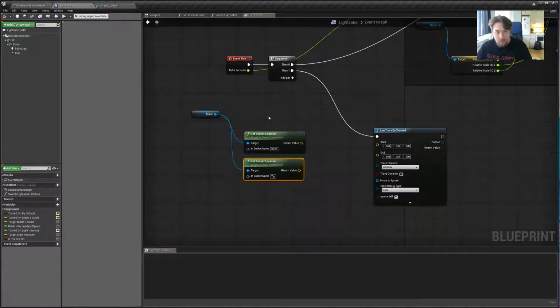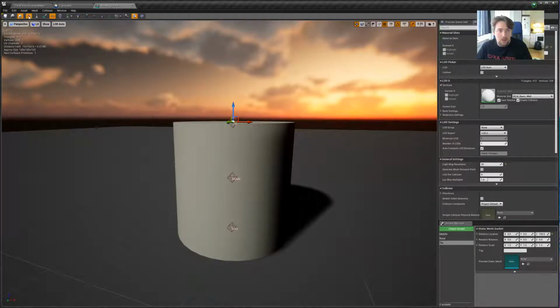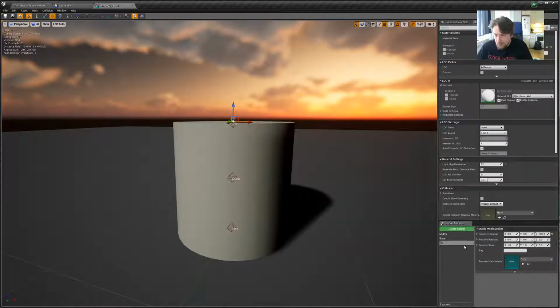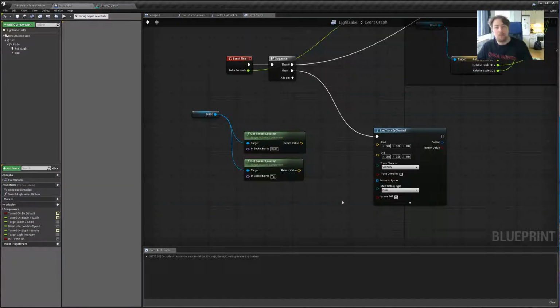Quick note for you guys. For now, I'm actually changing the cylinder in the starter content. What I'm doing is adding the sockets here. I would not recommend doing that though. What I would recommend doing is duplicating it to your folder and then adding these sockets and using your own duplicate of the cylinder.